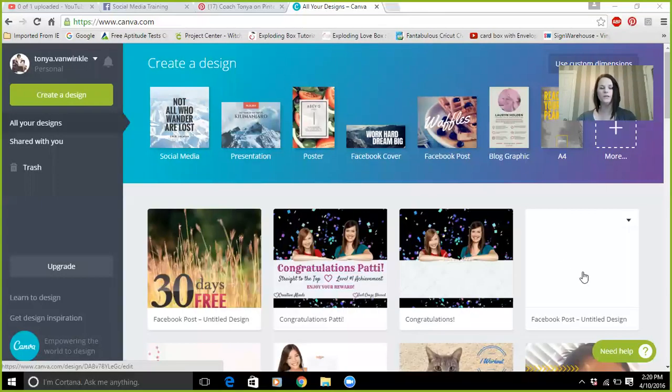When you come onto Canva, this is what it's going to look like. And you probably will not have anything down here because you have not created images yet if you're new to Canva, if you're brand new. If you have been on Canva and you've played around, you might have some images down here saved.